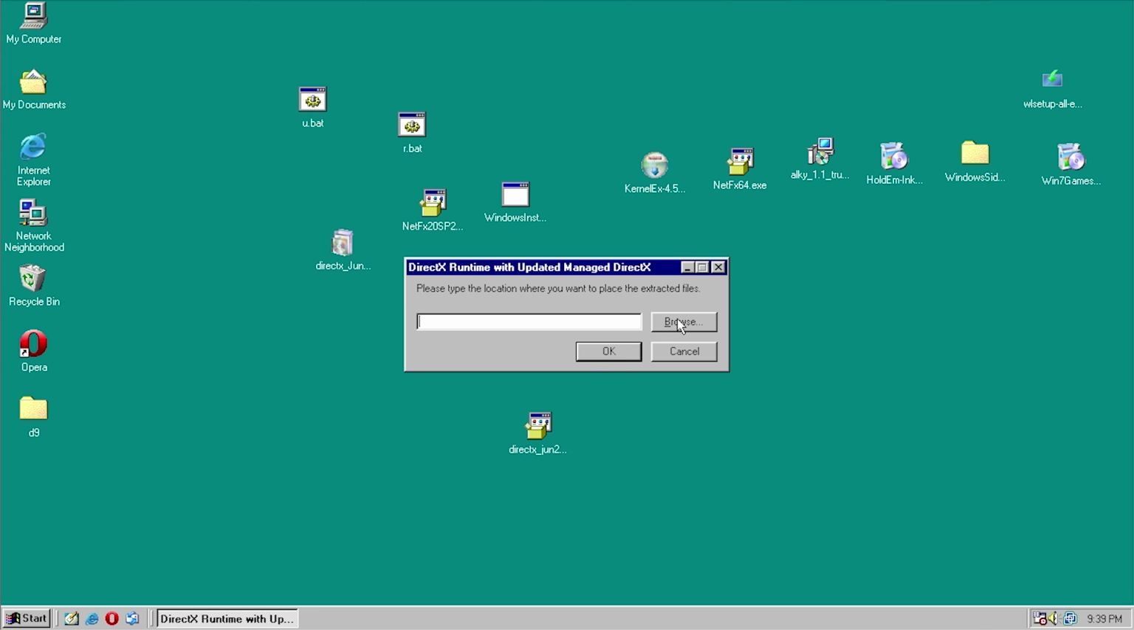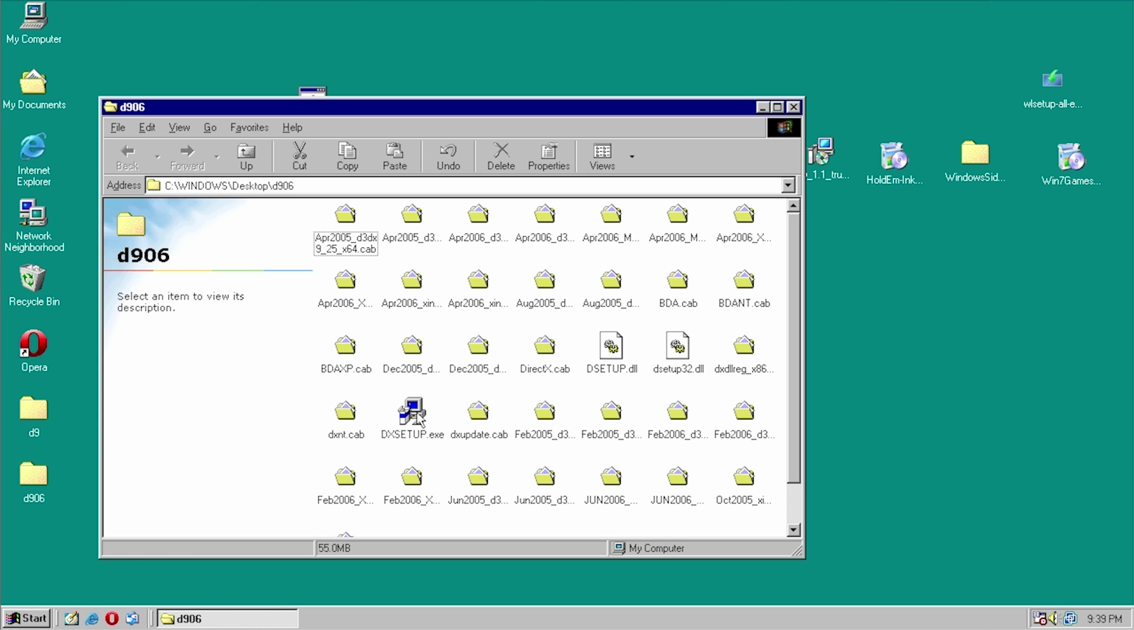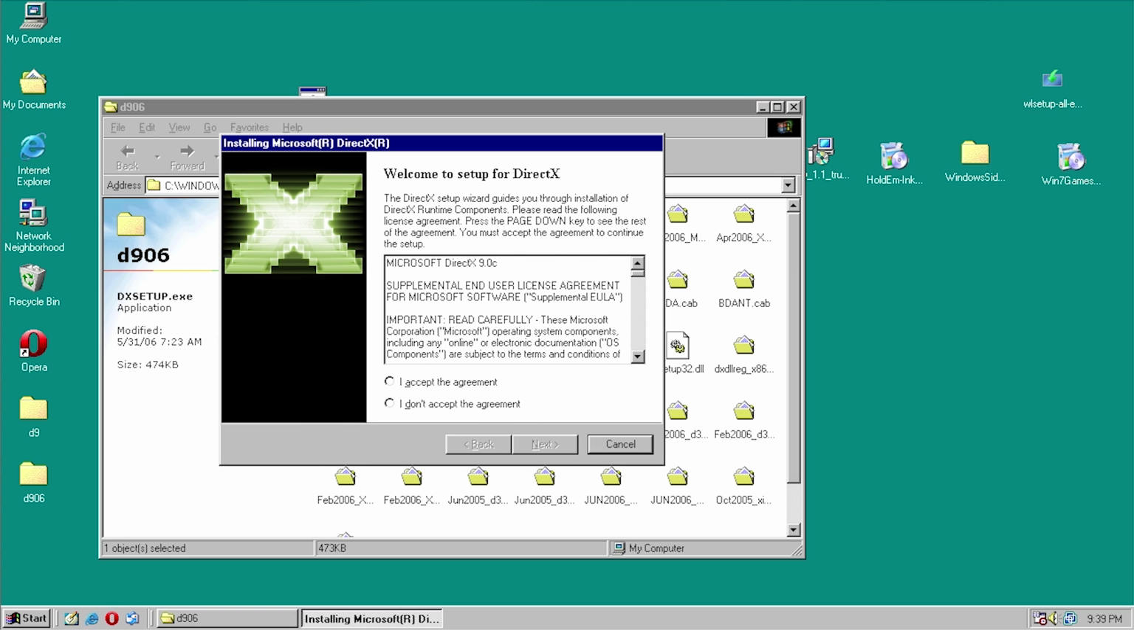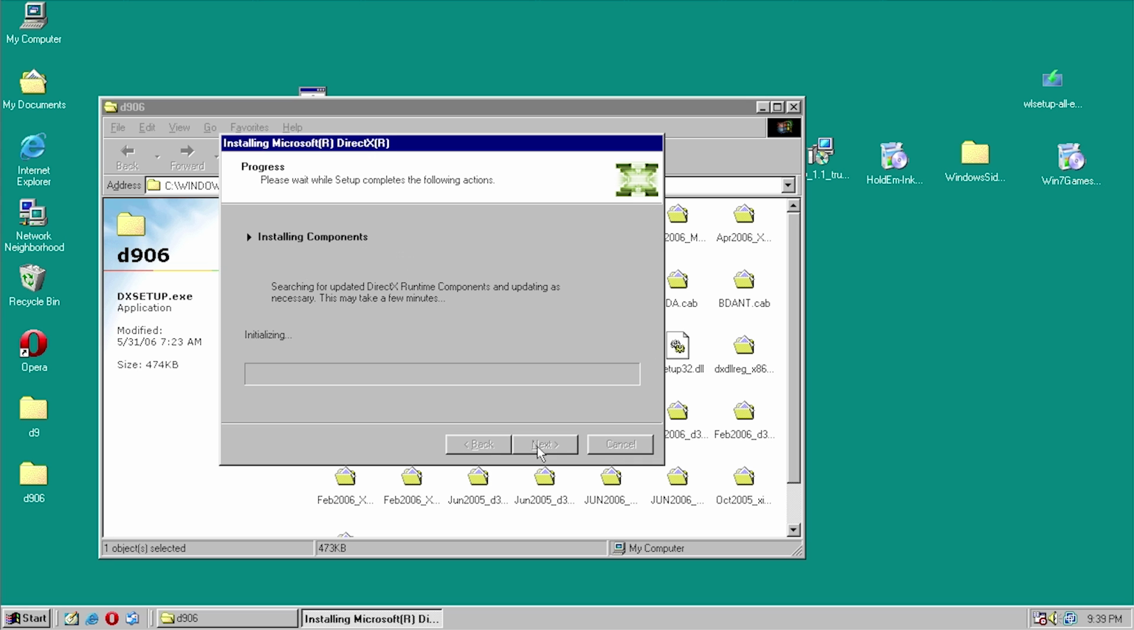So we're going to once again extract the files. Got a new folder over here. We're going to go in and run the setup file. And check that out, Microsoft DirectX 9.0C. We will accept the agreement. We will click next.